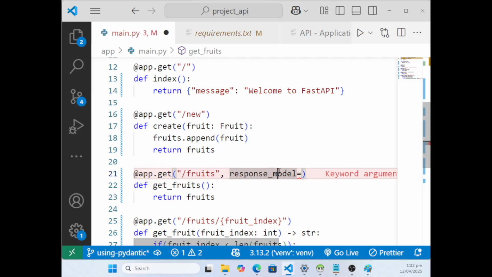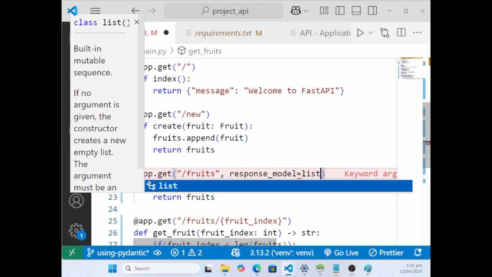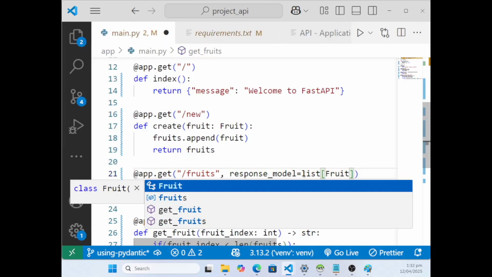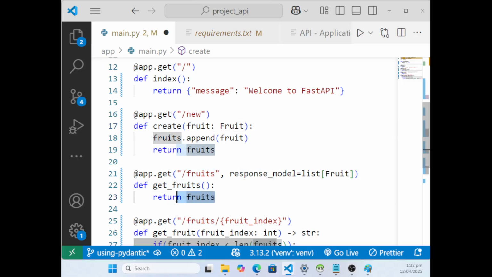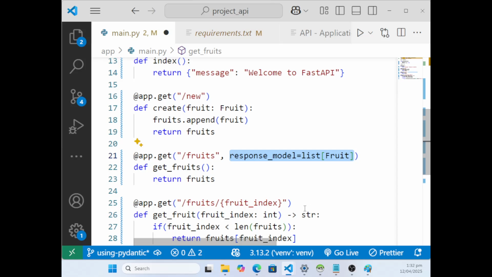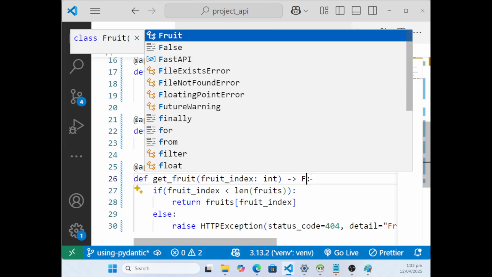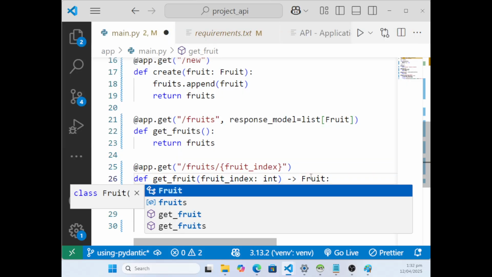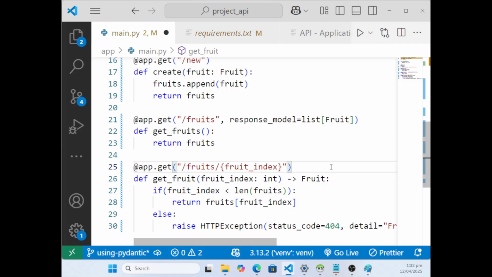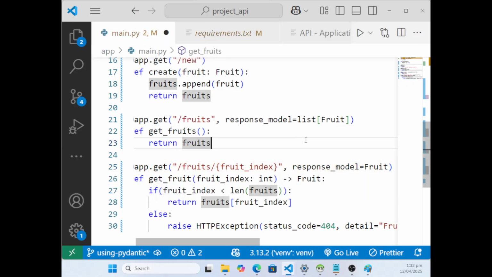Okay, response model is the format of the data this endpoint will return. So we're going to use the list and then fruit, like that one. So this will return a list of fruit. You will see that it's going to give you a JSON of fruits later on. And then this one will also return a fruit object. Okay, the response model will be the fruit. Okay, bear with me.